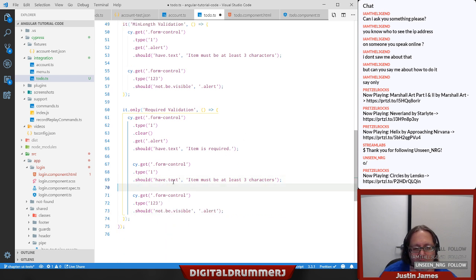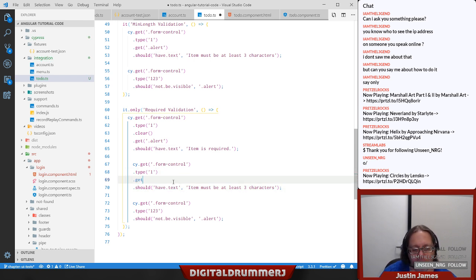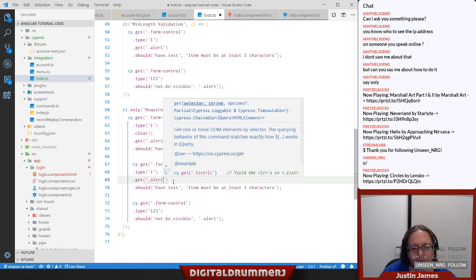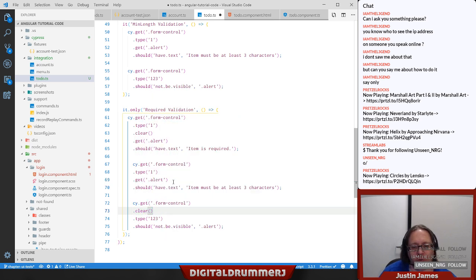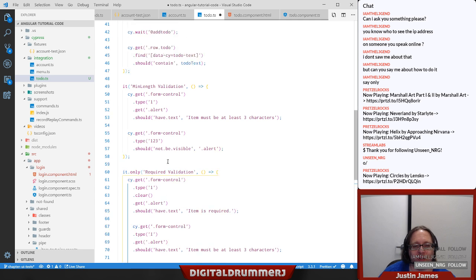And actually, we want to actually clear it out in between. But first we actually have to tell it get.alert. So we'll say clear, so that'll trigger the required validator again. And because we want to reset it back to having the required validator actually show up in here, that way we can make sure we go from required. If we type enough characters, all the validation goes away.